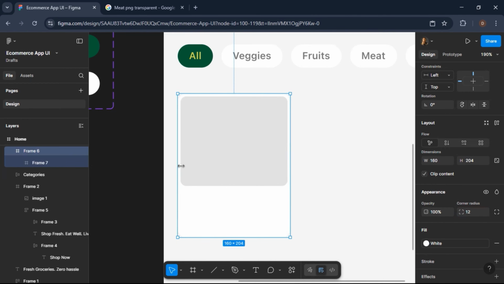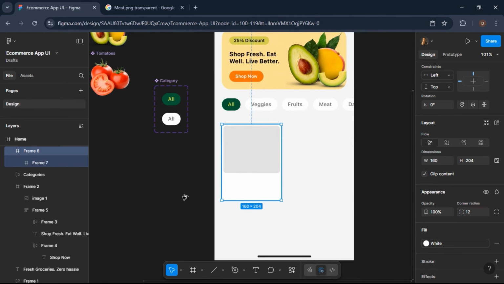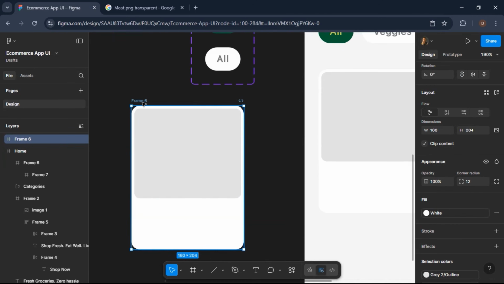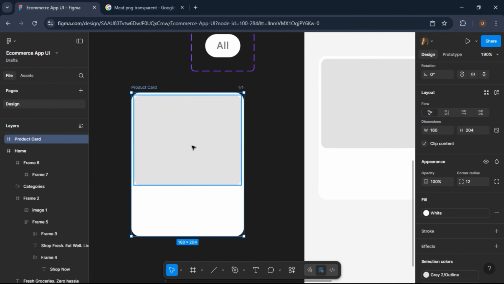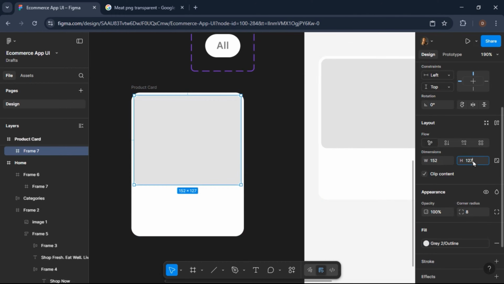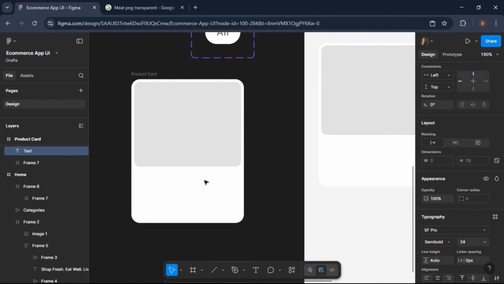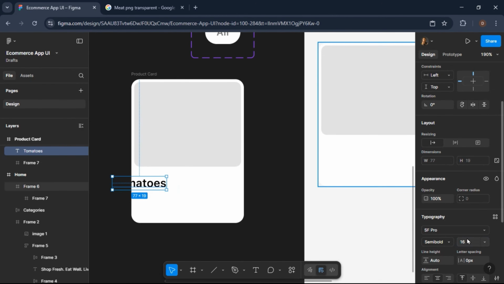Not bad. But since we've gotten here, let's quickly drag this outside. We're going to paste it inside of this, but let's drag it outside and do the final edit and make it a component. So I'm going to name this product card. Now that we have the product card, let me see the height of this. Let's reduce this to 120. And then let's give this the product name. Let's call this tomatoes. And let me reduce the size of this text to 16. Let's see how 16 looks.